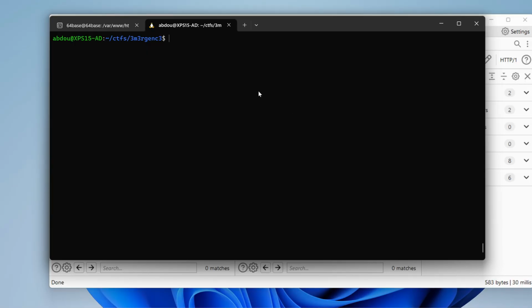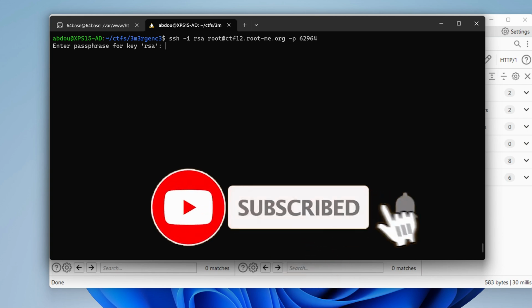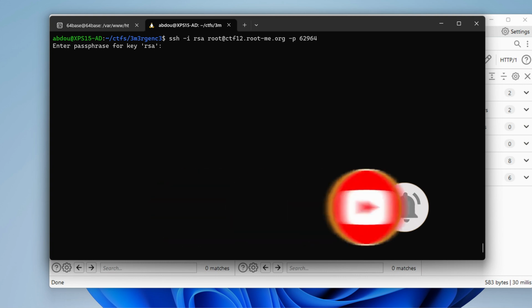Welcome to this final episode of the 64 base CTF challenge. We've come a long way and we are about to get root using what seems to be a private key that is encrypted with a passphrase. If you want to learn more about the techniques we've used to reach that point, make sure to watch the other episodes. The links are in the description box. They are going to be available by the end of the week.